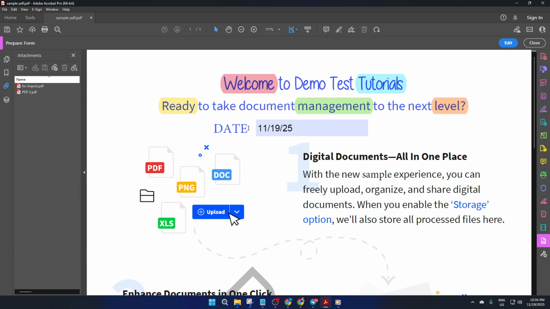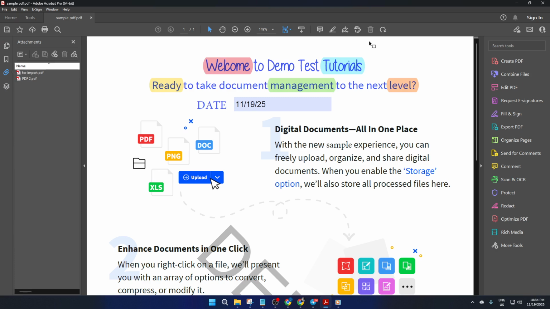Finally, save your PDF file so you don't lose all your hard work. Go to File and then Save, or Save As, if you want to keep a backup copy. And that's it. You've now added a professional-looking, user-friendly date picker right inside your PDF.